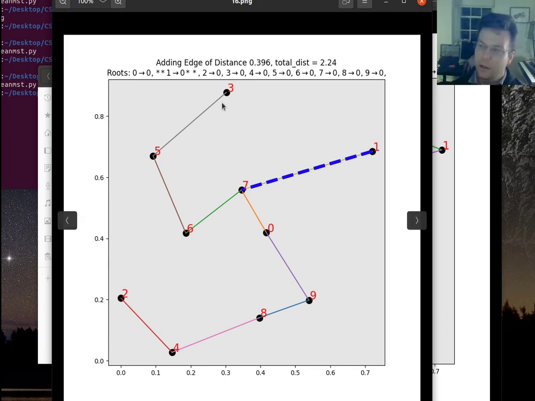But here, I just think it's a little easier to visualize when we talk about adding edges in a complete graph of points in the plane. But just bear in mind that graphs are much more general than that.